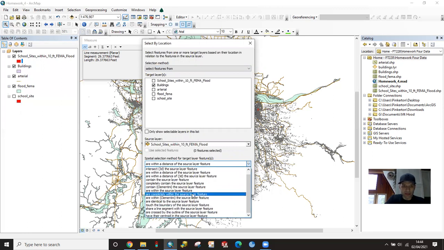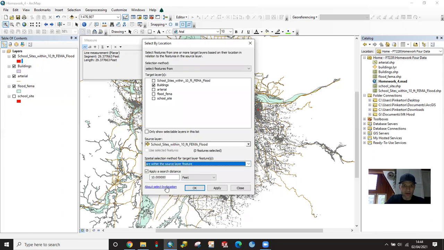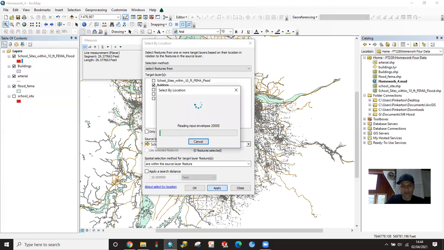There are other ways to do this, but that's probably going to be the best one for us at this particular time. So, are within the source layer feature. You can also say are completely within. You don't need to apply a linear distance. So we're going to say are within the source layer feature. We're going to hit apply. This is going to take a little bit longer because there are a lot more records to run through.